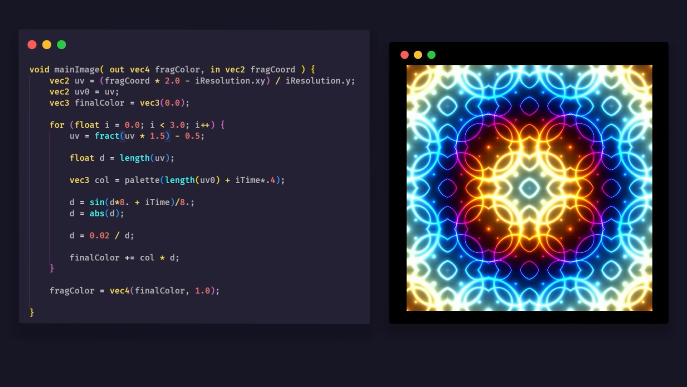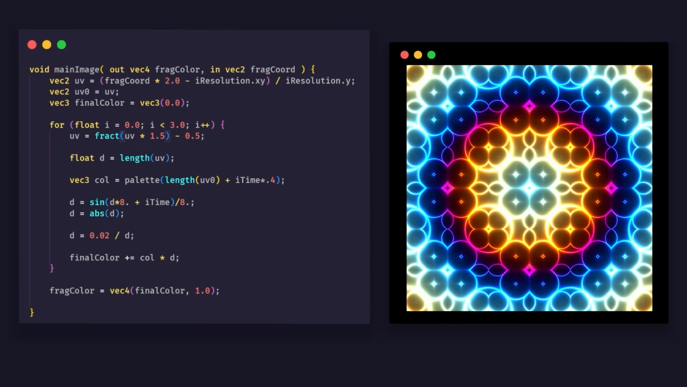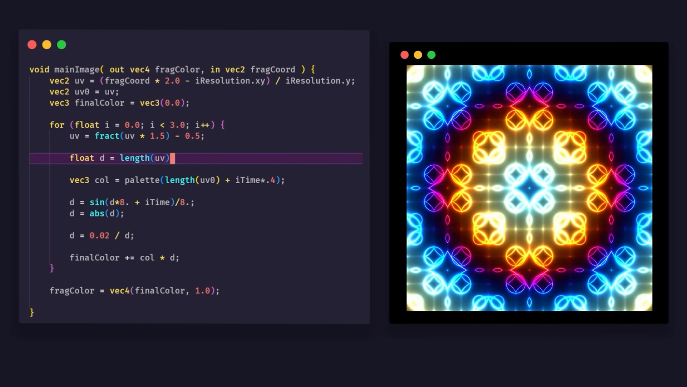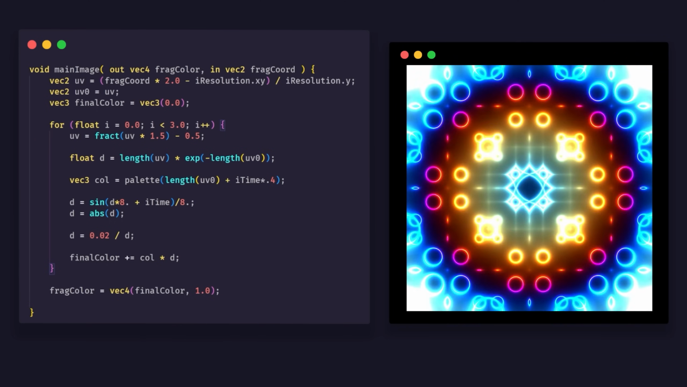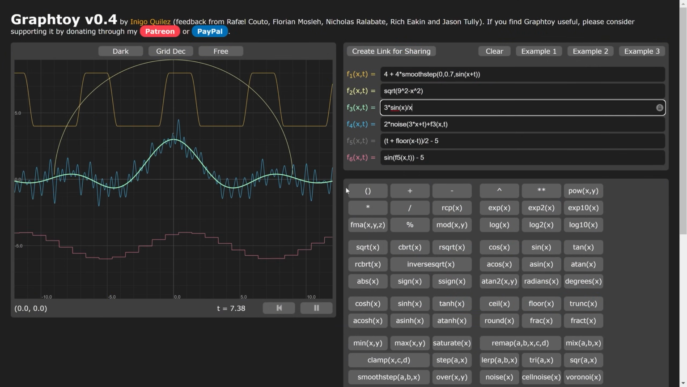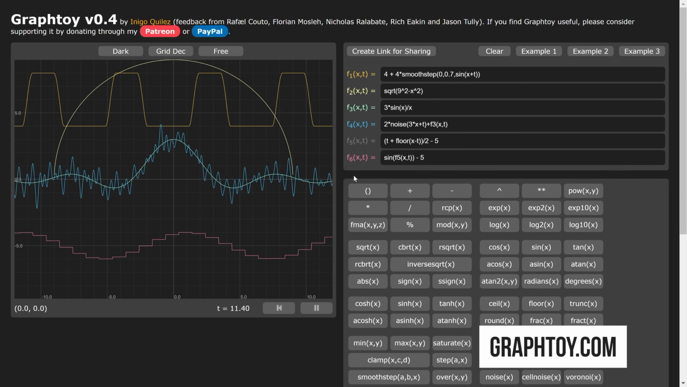Now, I will make use of the exponential function to increase the variations further. I will multiply d, which is the local distance to the center of each repetition, by an exponential function depending on the global distance to the center of the canvas. To try and understand how this works, I will make use of yet another website called GraphToy that was specifically designed to graph GLSL functions.